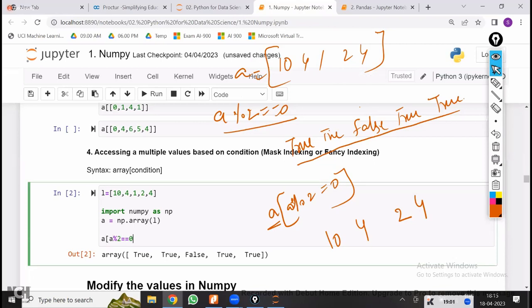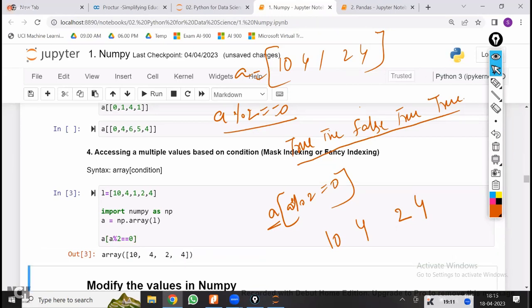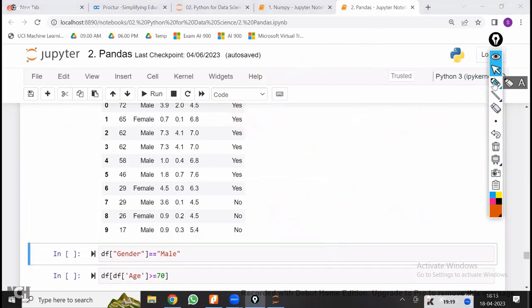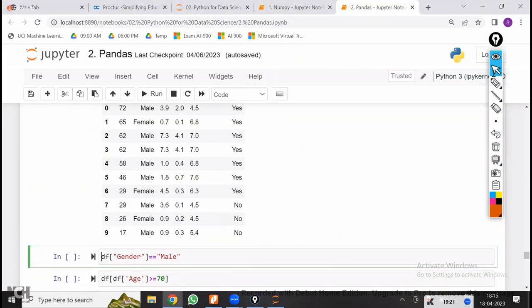A single column is equal to... in this column, you are going to check whichever records are equal to male. It is going to check the first one, whether the condition is true or false. True. First one is true, second one is false. True, true, true, true, false, true, false, true. You are going to get output like this.